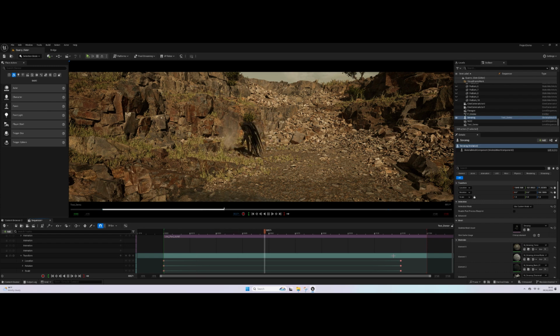And then after you are fine with the movement, we can always drag this red line. This red line means the end frame of the timeline. So the green one is the in and the red one is the out.